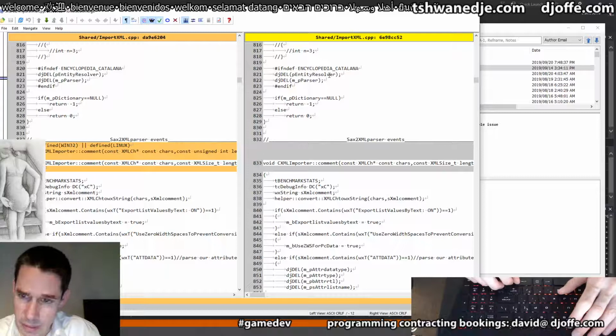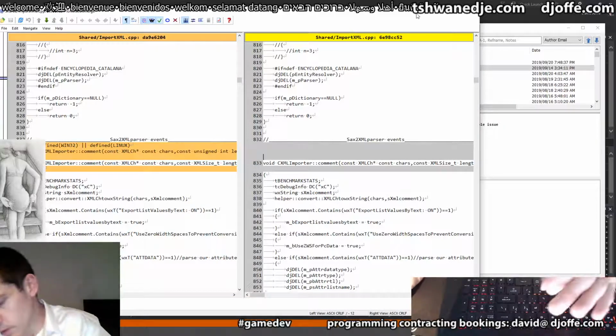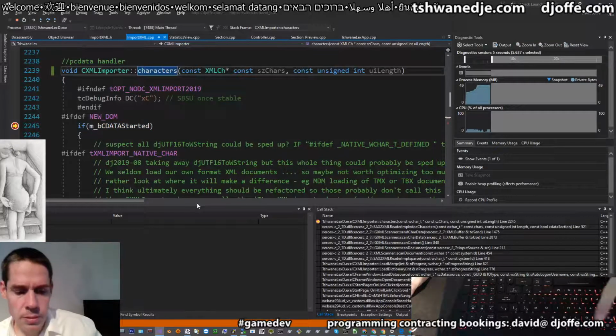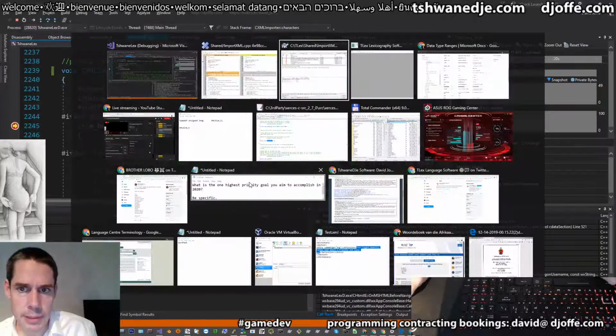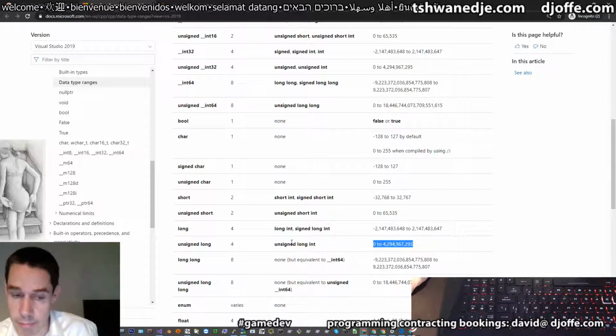But I didn't really understand. I think what's happening here is maybe that it's including the wrong headers or something for Xerces. Because how can const unsigned int be different from const unsigned long? I don't know if the compiler regards that as exactly the same. They're the same size and it's also unsigned. Surely they're directly compatible.